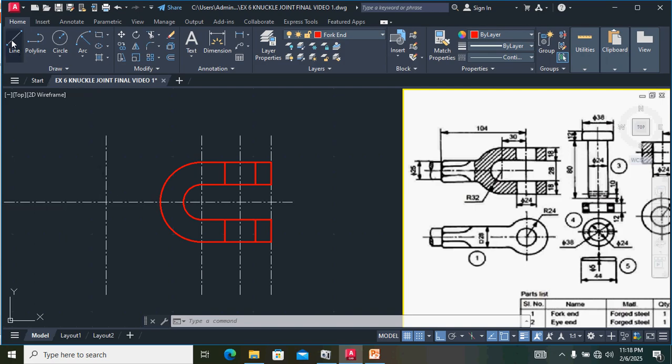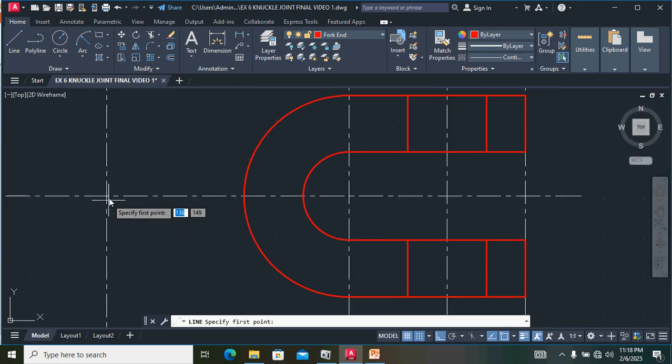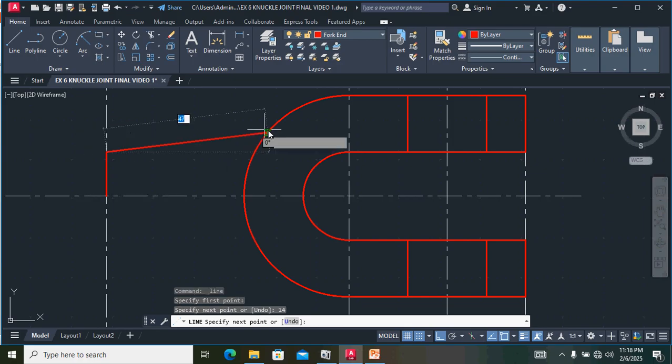Next draw this line and take mirror, from this point to this point. After that we have to trim. Escape, type tr and enter. We have to trim this line and this line.